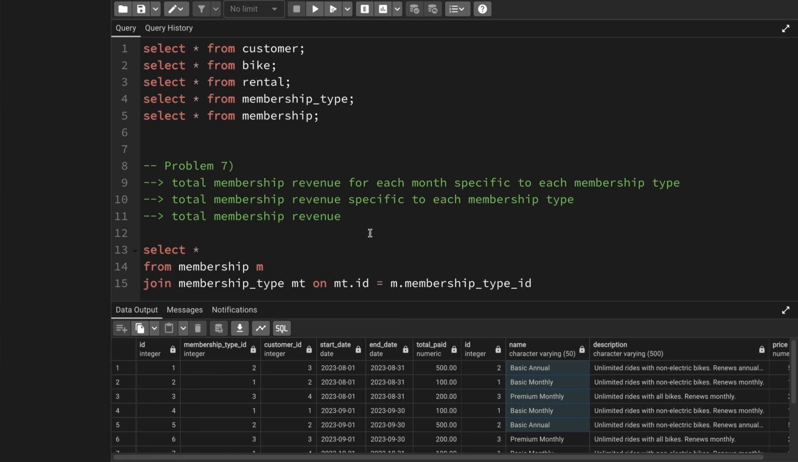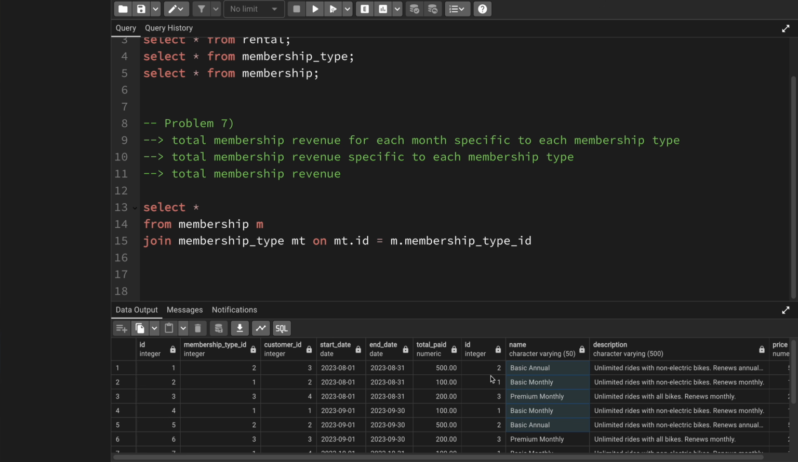Now, what I want to do is get the total revenue. I'll get it from the total paid field, right? So first of all, I need the month and the membership type. Month I'll get from start date, and the membership type I'll get from the name field, right? And revenue from the total paid field. So only these three fields I need, so I'll just fetch those three fields.